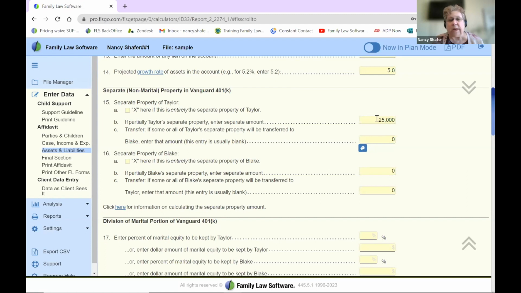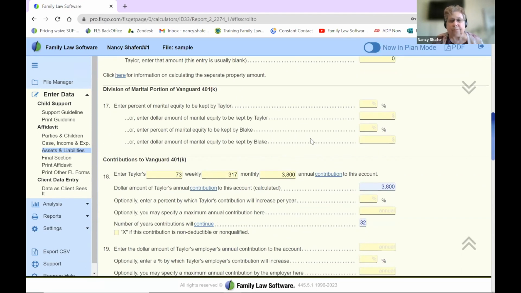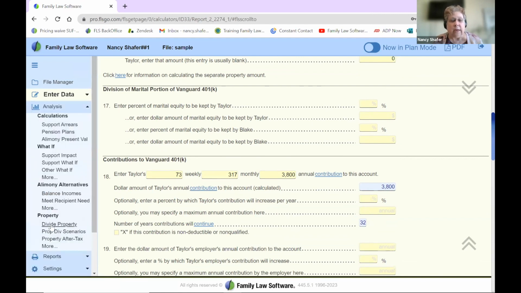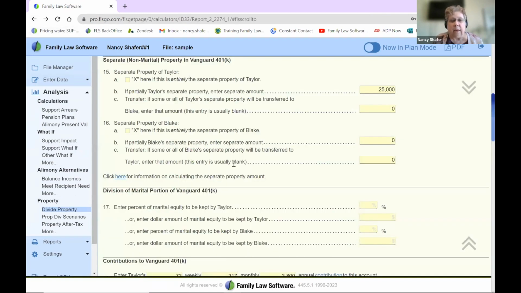So if we put in a non-marital portion, that'll be taken out from the marital estate balance, and the rest will be marital. Okay. And then the same thing here is, how are you going to divide the plan? You can do it here, or you can wait and do it with all of your property division in your divide property scenario.